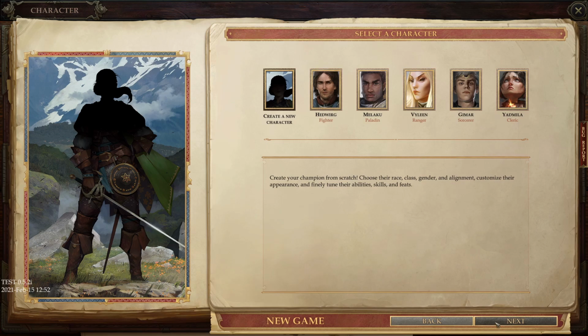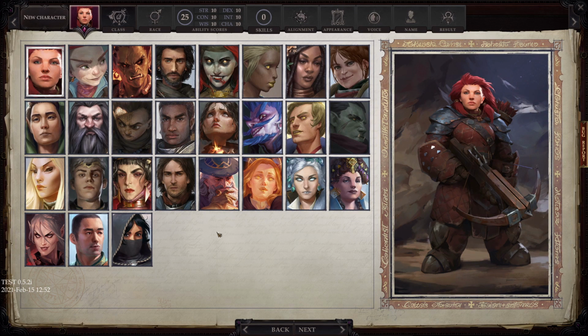It doesn't show up when you go to create a new character. It's not here. So I don't know what's wrong with it or what folder it should be in, but it would be pretty cool.